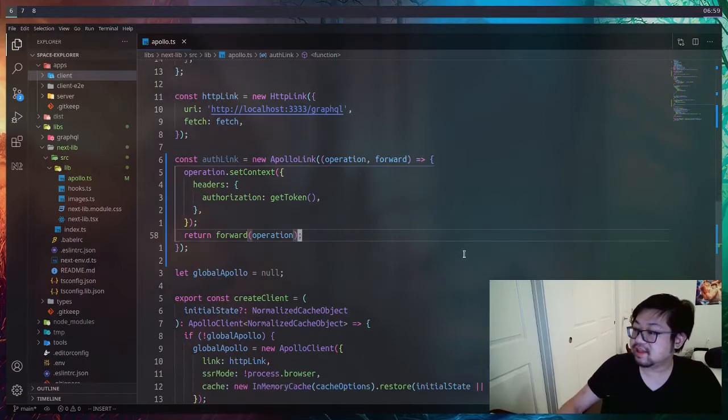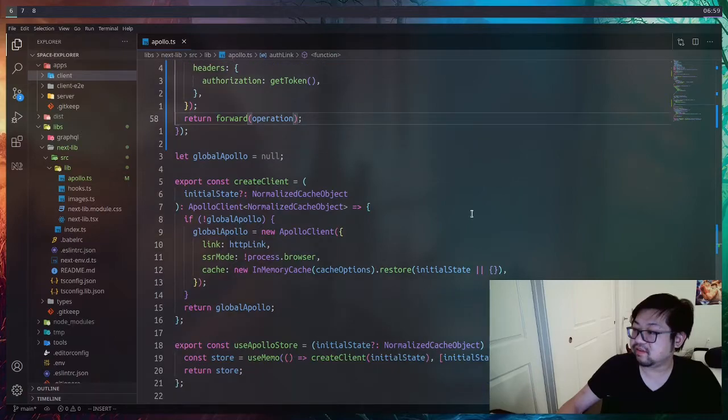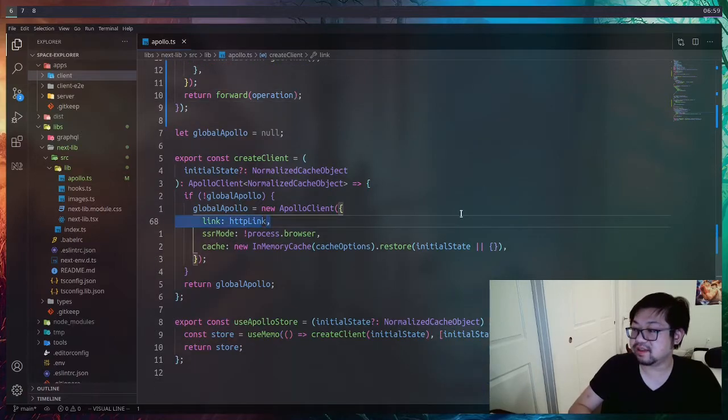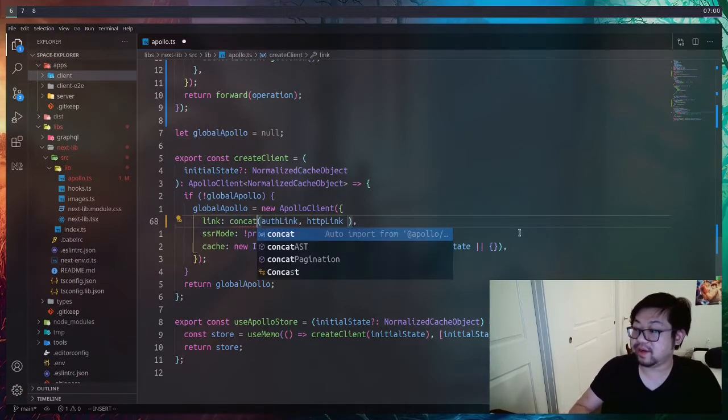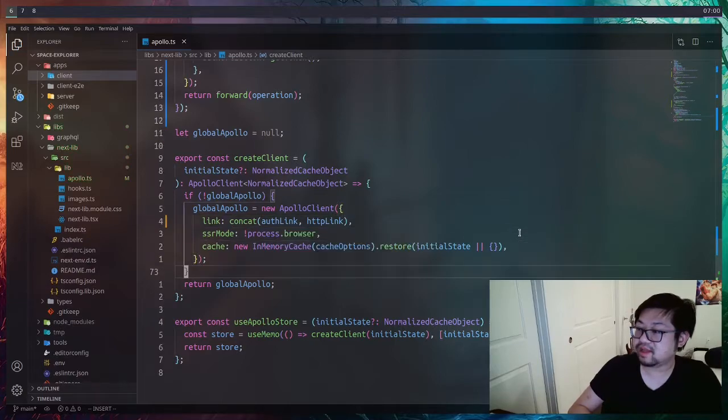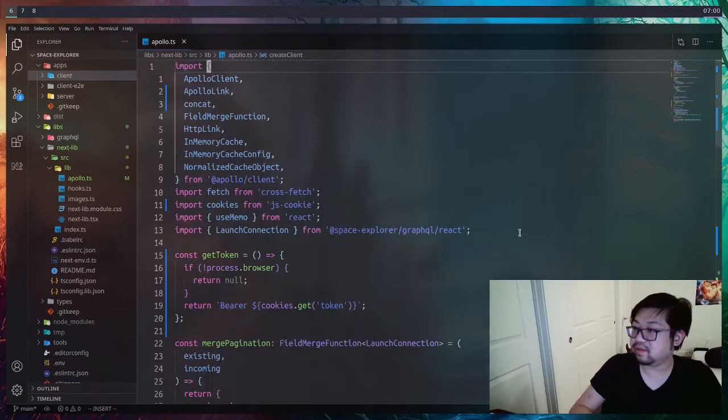And then the last thing that we need to do is inside of create client, we're going to customize this link property so that it combines the auth link and the HTTP link. We can do that with a function from Apollo called concat. And that's pretty much all we need to do inside of this Apollo file. So I'm going to go back up here and make sure that concat is in the right place.